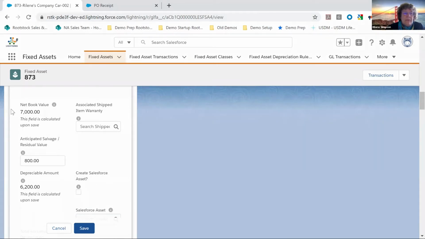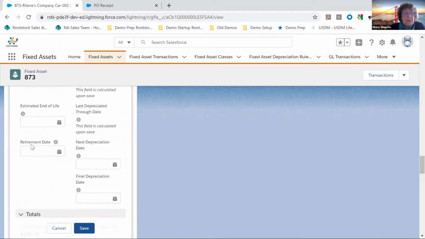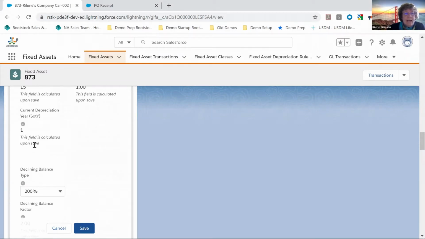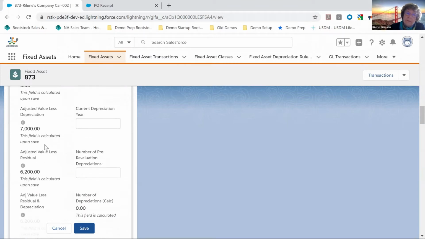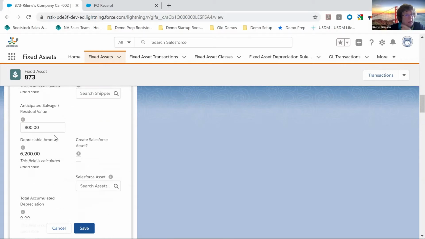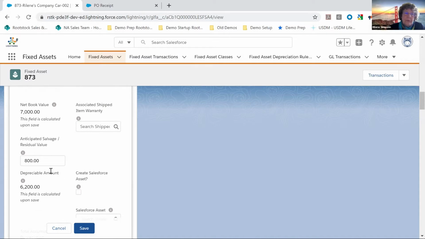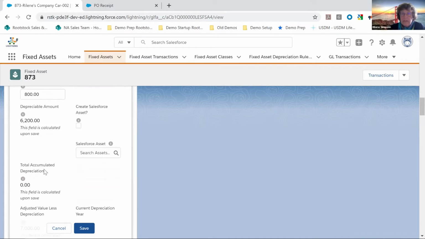So the net book value, you see that's a calculated field. The acquisition value was 8,000. We'll see something interesting happening with this particular asset, maybe we devalued something in it. But this is going to give you your depreciable amount, which is your net book value minus your salvage value, and that's what's going to be spread over those 60 months.